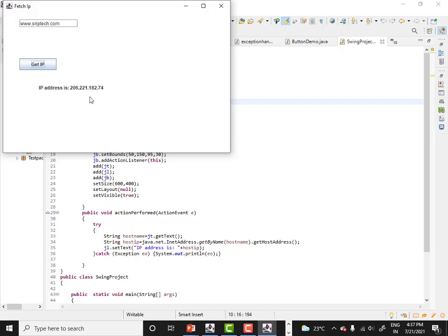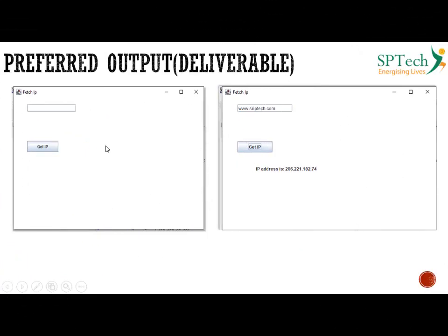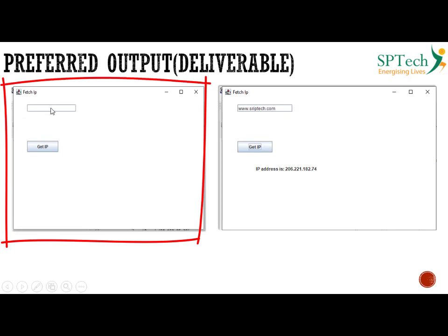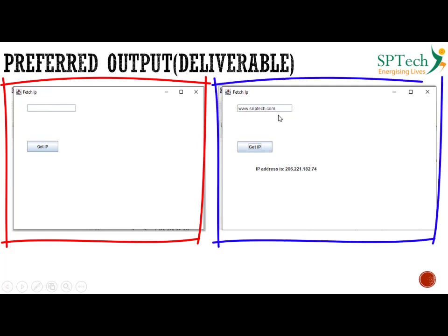So how is this working? How do you write a program to actually do this? Now I will show you the program and we shall see how the logic of the program is working. Fine. So these were the screenshots which you have seen. I have taken the screenshots of the program. On the left side you had the GUI screen where you had the text box and the Swing button. I am typing the website name, that is www.sptech.com, and when I hit on this Get IP button, it is going to give me the IP address.